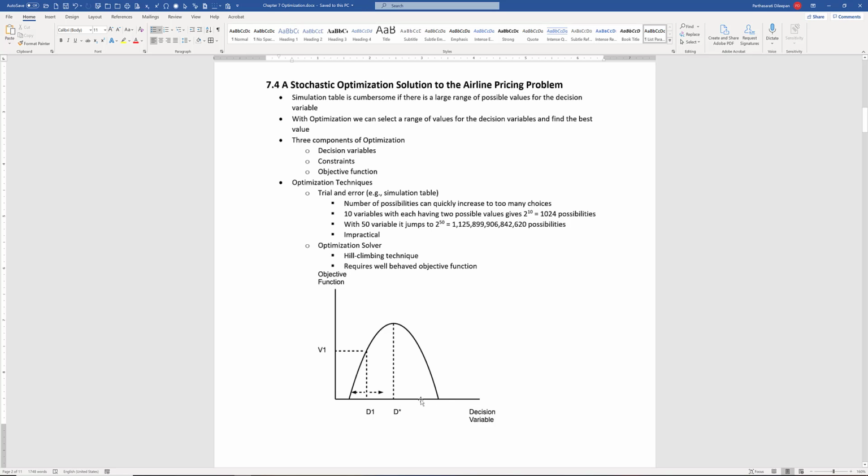But if you're on this side, decreasing the decision variable value is what will give you an increase in the objective function. So you can try increasing in this range and decreasing in this range, and then you slowly march your way to the peak, or the trough in the case of minimization. This technique is called the hill climbing technique. And of course, hill climbing will work if the objective function is well behaved, with no disruptions and so on.